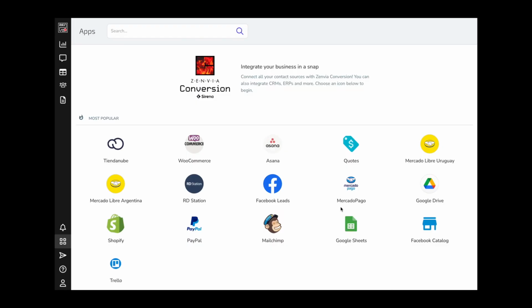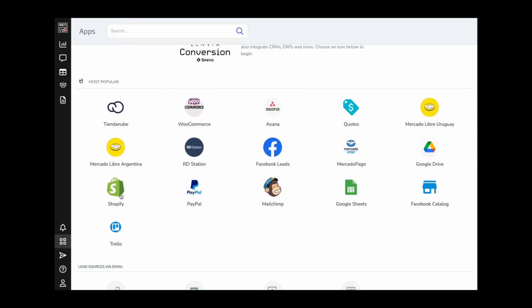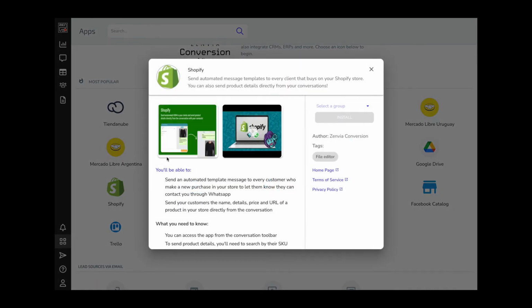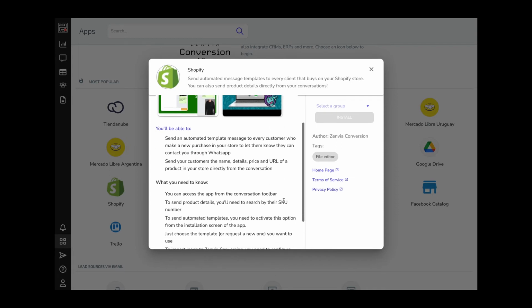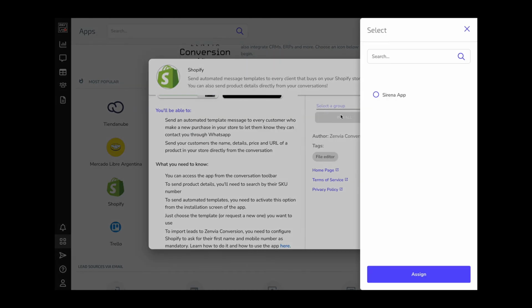In addition, you will have access to our marketplace. The app section is where you can discover, manage, install, and configure apps for your account. You can find apps like Shopify, where you can send automated messages every time a client buys at your store. Agents will also have access to this section, and they can make a request if they need to install an app.